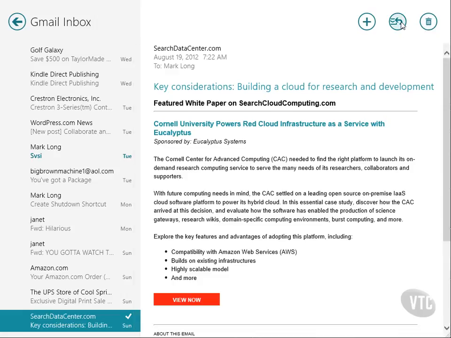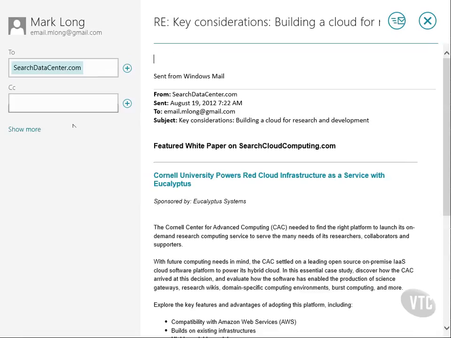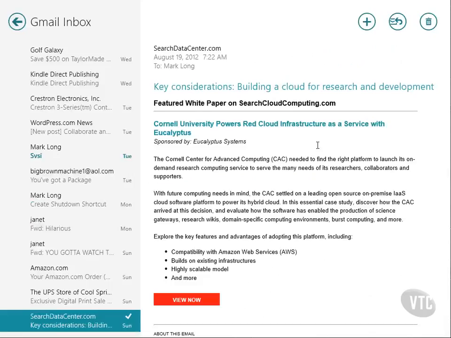If I want to reply to it, I can just click here and respond to that and choose reply, reply all, or forward to someone. If I hit reply, it populates the from address and it starts to do some things. And if I decide I don't want to send it, I just click on the X, and then I can delete the draft.